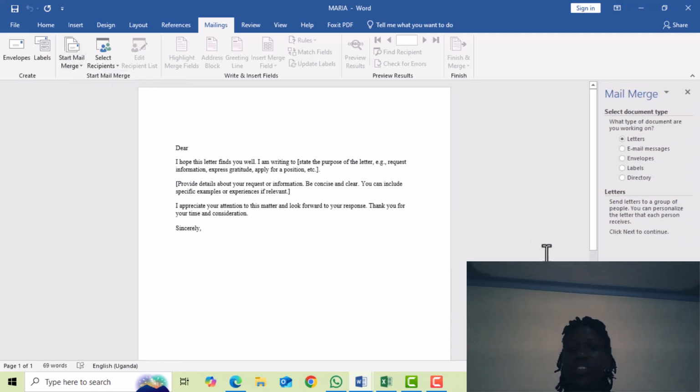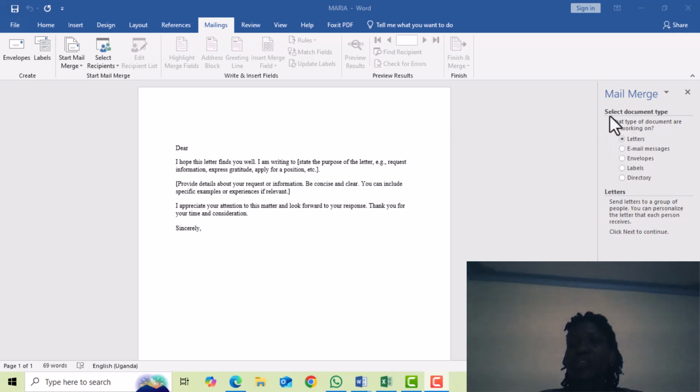Once I do click on it, right here it's going to show us the 6 steps that are going to be involved in mail merging this document. So here we are being requested to select a document type, and the document type that we are selecting is a letter, which is already chosen here. Then we go to the next step. That will be step 2.